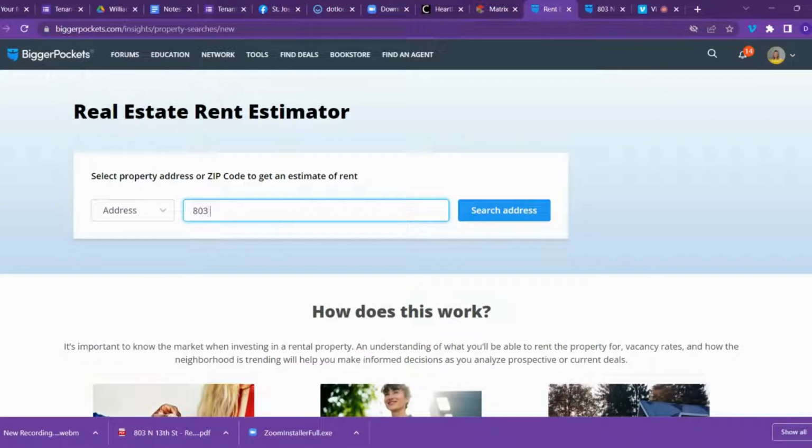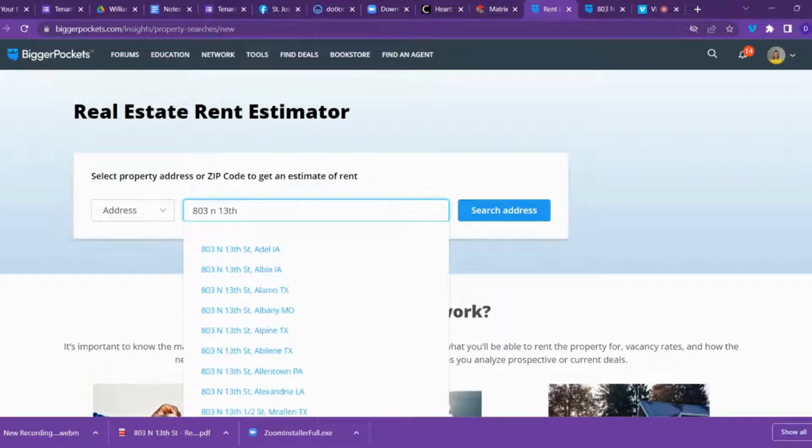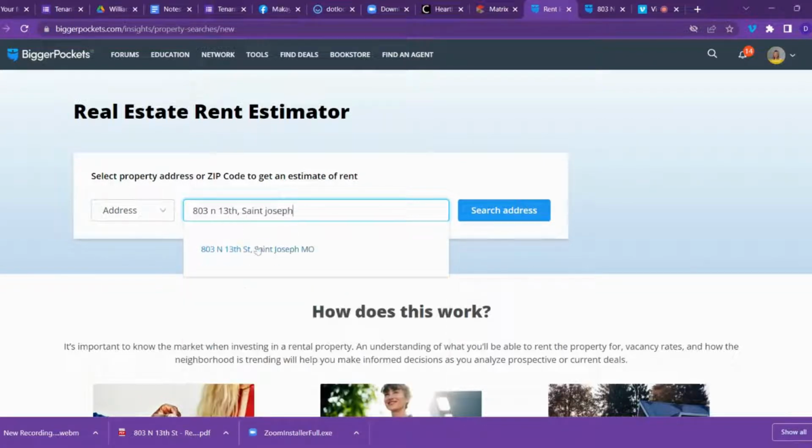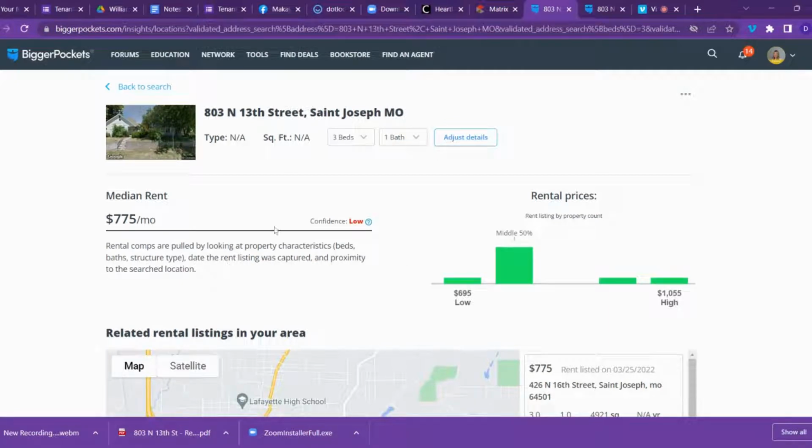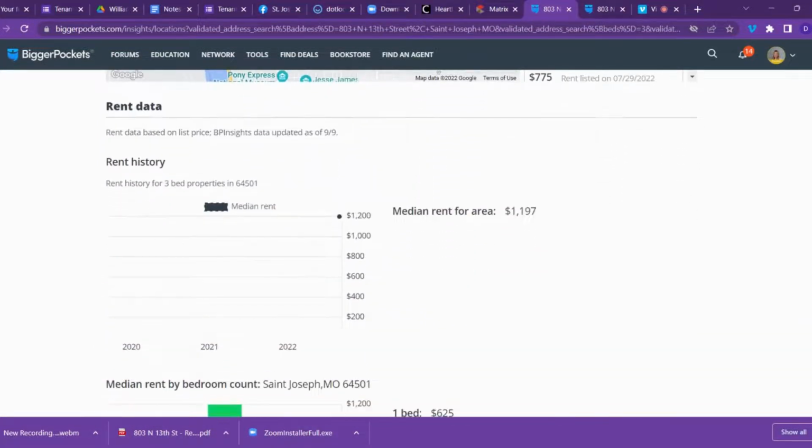So this one is 803 North 13th, St. Joseph. Select our address. And this one is 3 bedrooms, 1 bath. So it's telling us the median rent right in this area for a 3-bedroom, 1 bath house is $775. The confidence is low, which means they don't have a ton of data to prove that. I think that's very low for a 3-bedroom. But if we scroll down, we can see the median rent for all of 64501, which is closer to $1,197. So again, we don't know what this looks like, but let's just use $975.